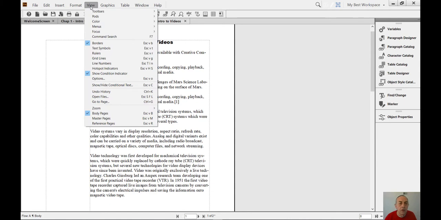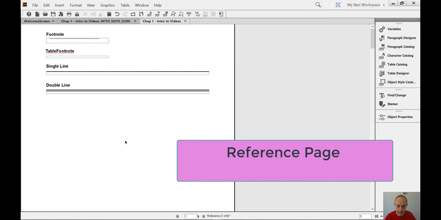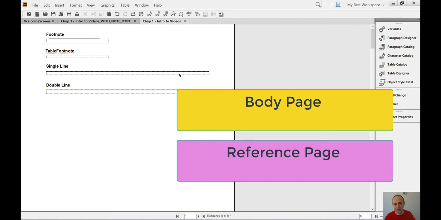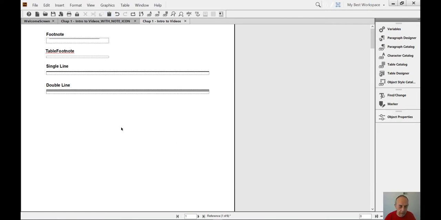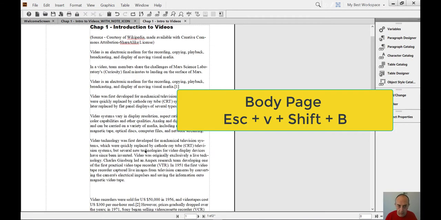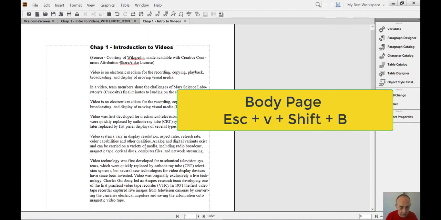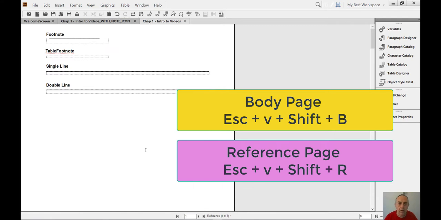Strategically, you will be going back and forth between two page views, the normal body page that we are looking at and the reference page. This is where the whole magic takes place. Now, to make your job easier switching back and forth, let me show you a shortcut. Escape V, Shift B will shift you instantly to body page. Escape V, Shift R will switch you to the reference page.